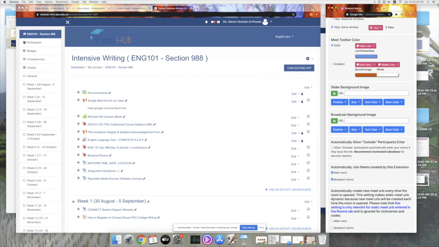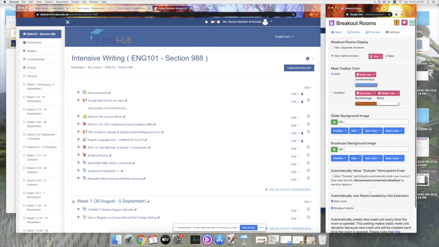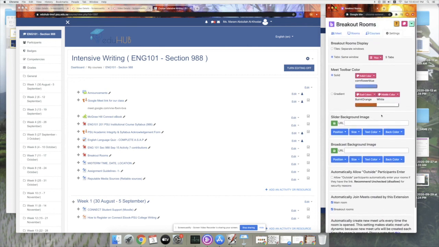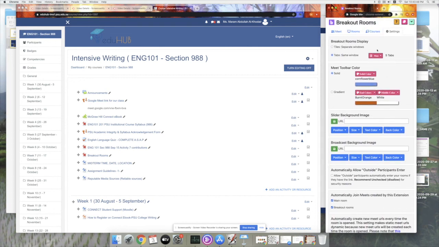And then this bottom setting here has to do with whether or not you want to create different links every single time you create a breakout room, or if you want to keep the same links. I just keep the same. It's just easier for me to manage. So these are settings that are worth looking at and playing around with, customizing to however you guys want them.